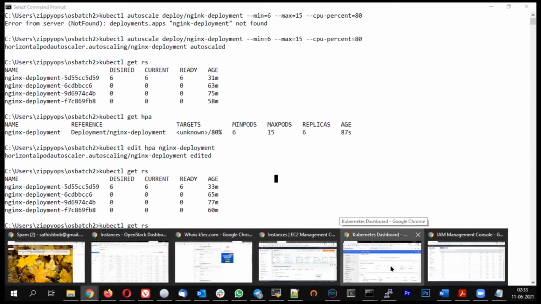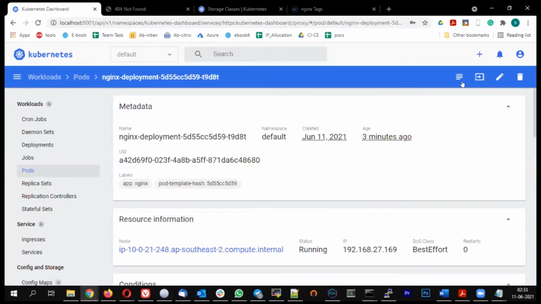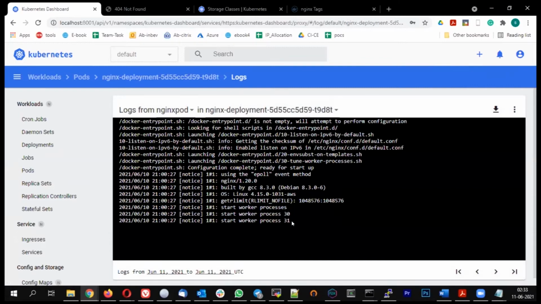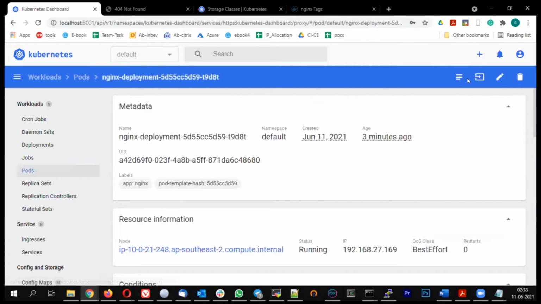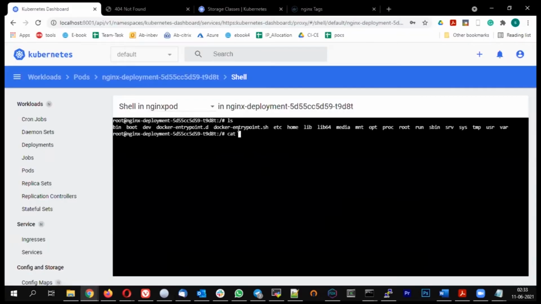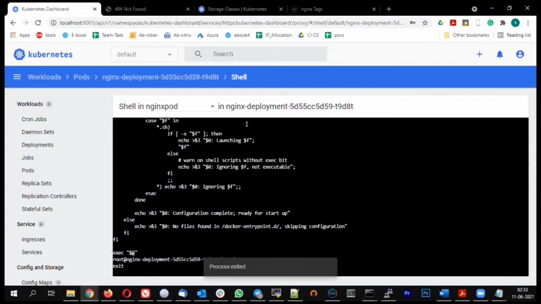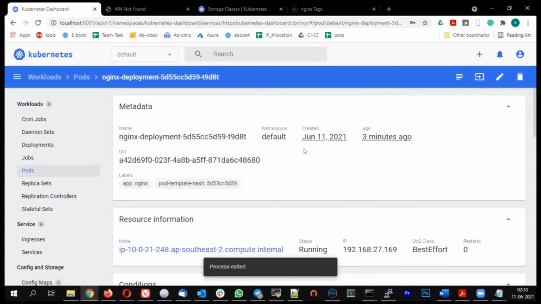Let's talk about some of the troubleshooting commands. You know that yesterday we have seen I can get the logs of a container like this, right? And also logs of a pod. And if I want to get a shell of the pod, I can just do that. Cat docker-entrypoint.sh, yeah, I can do that. So I can do these things from my shell also, from my kubectl command also.